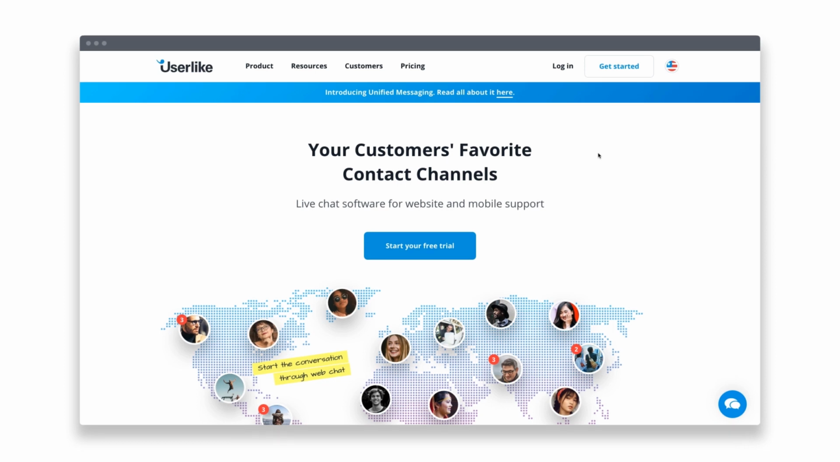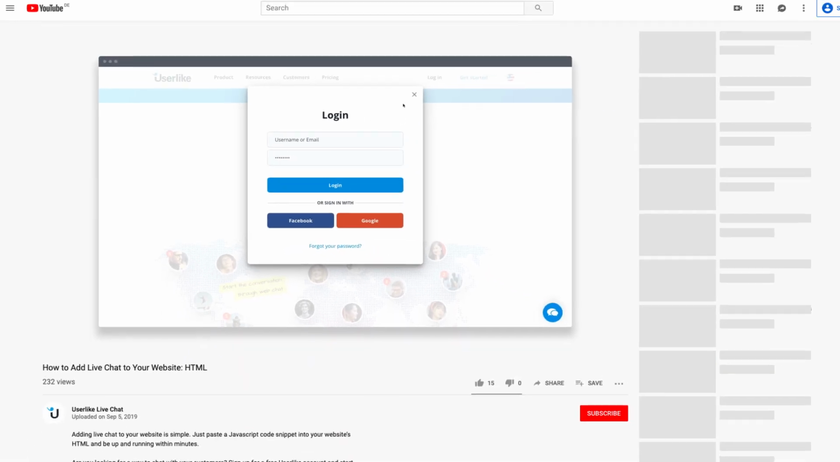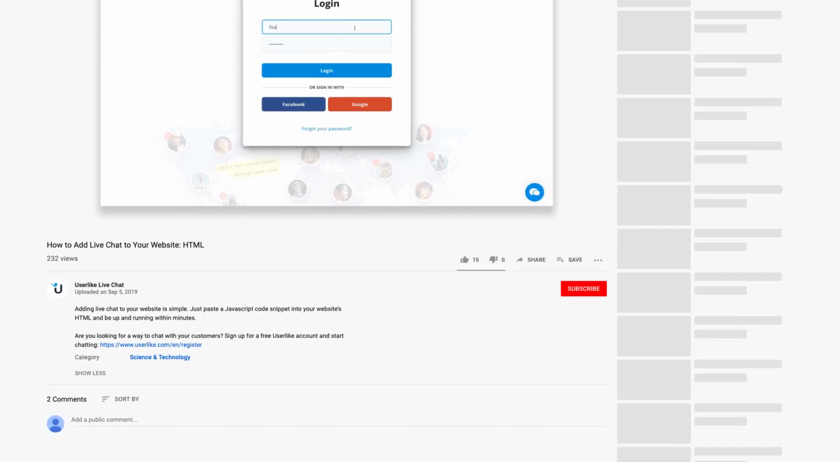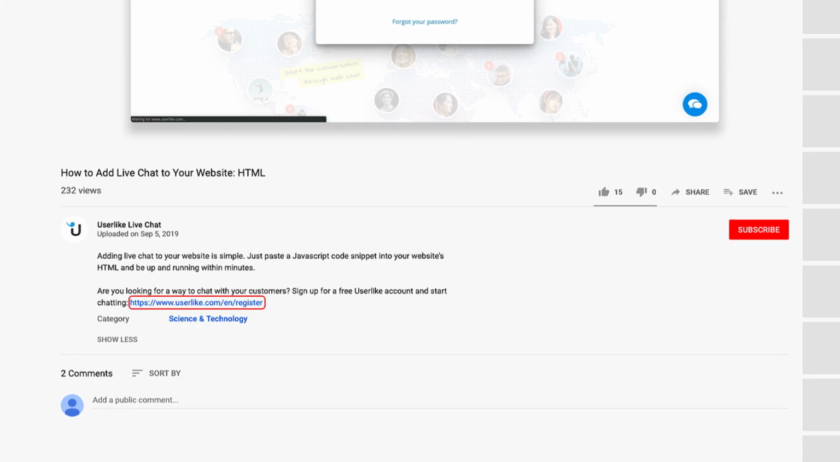When you sign up for Userlike, you get a unique JavaScript code which you can implement directly into your site's HTML. If you don't have a Userlike account yet, you can create a free account by clicking the link below the video.